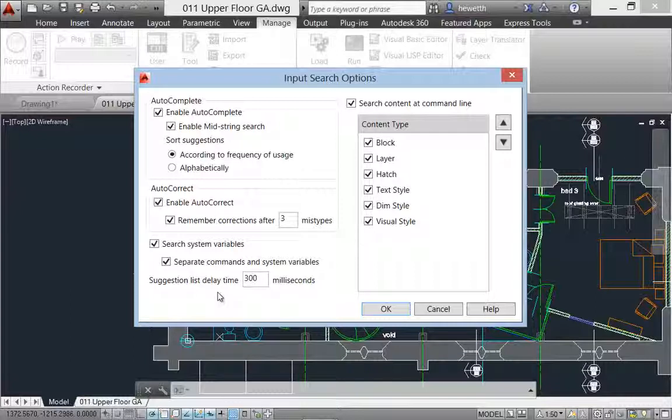So hopefully you find this really useful. I think it's something that's going to save you a lot of time when you're accessing command system variables and now content through the command line.